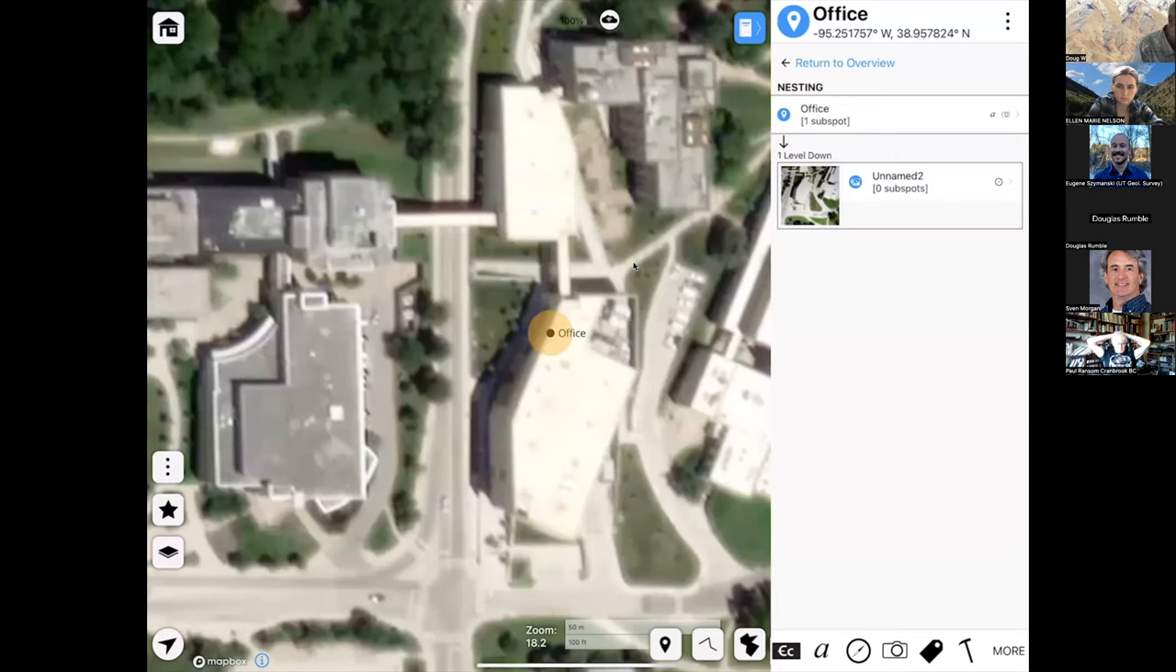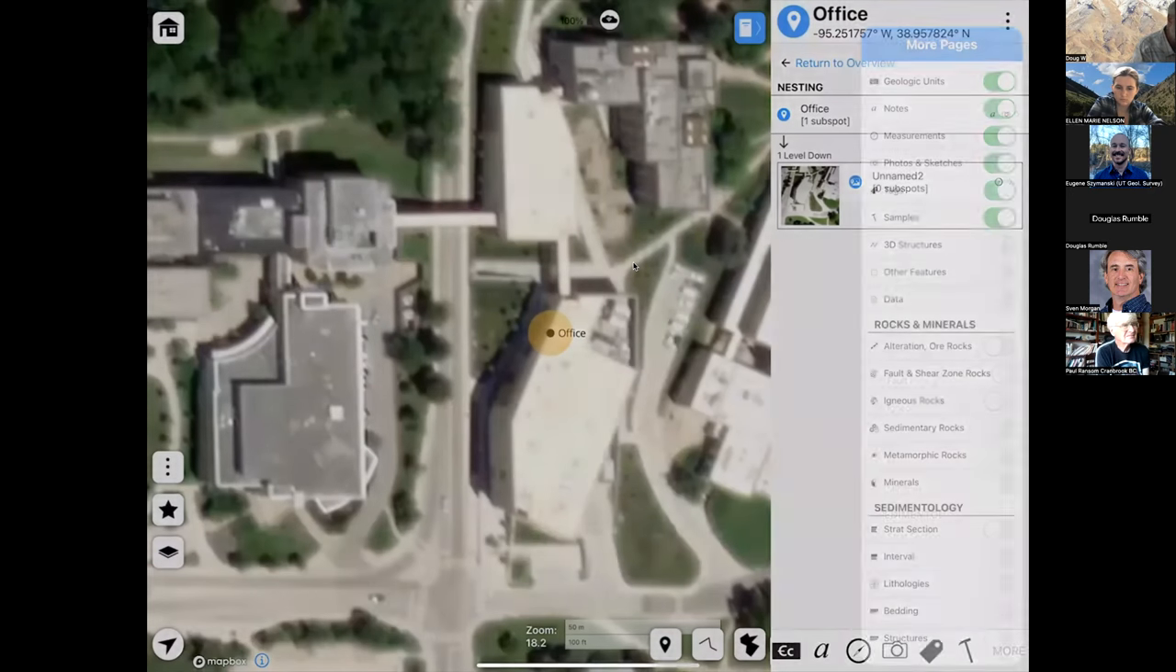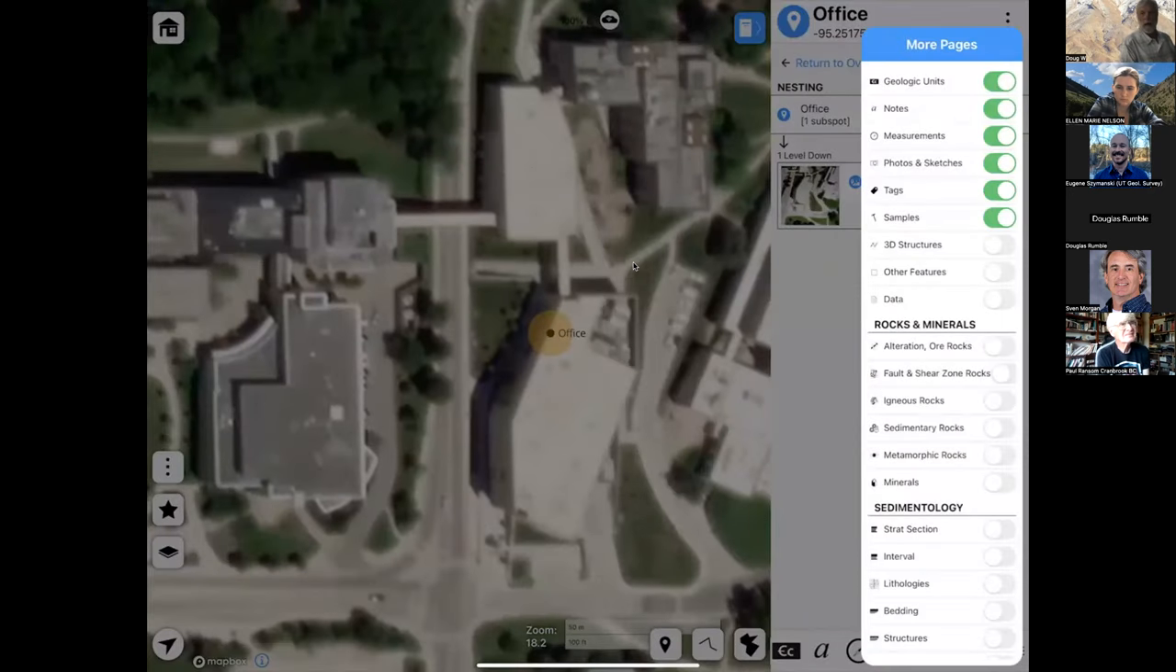Down in the lowermost right, you can see this more menu. Now I said what we have here is the standard Cambrian, Carrera, CC, geologic unit, the A for notes, the compass, the camera, the tags, and the sample. If I hit the more menu here, I can display, turn on, or turn off any of the pages that are in here. So I could, for example, have 3D structure or data files that I would enter in. I could have igneous rocks, metamorphic rock classification that I would use.